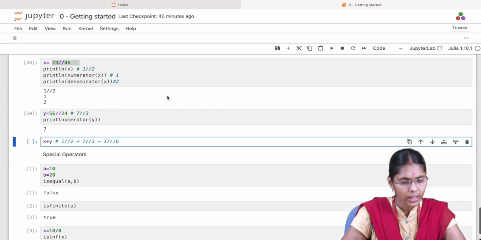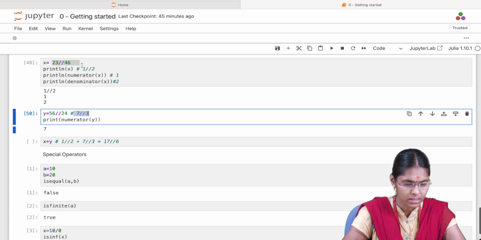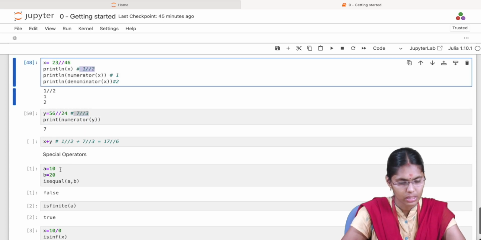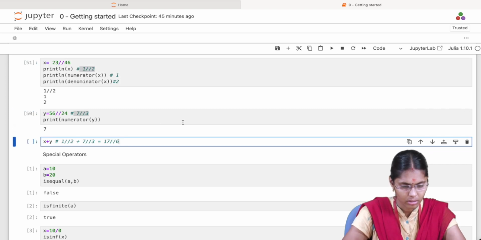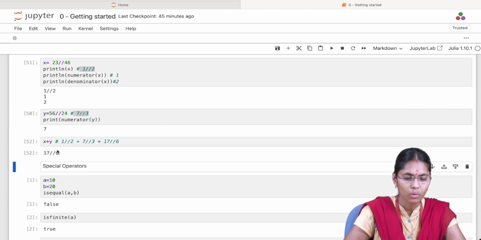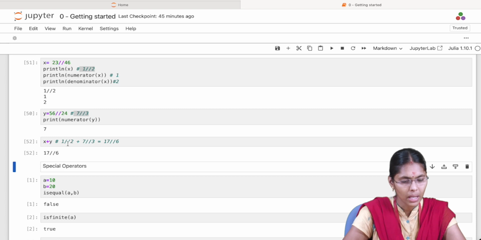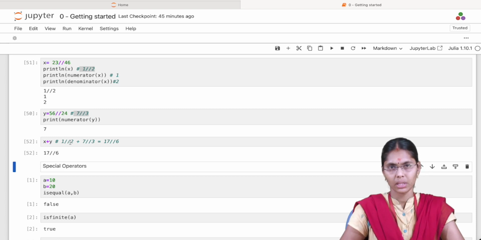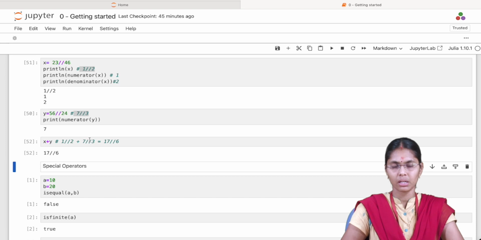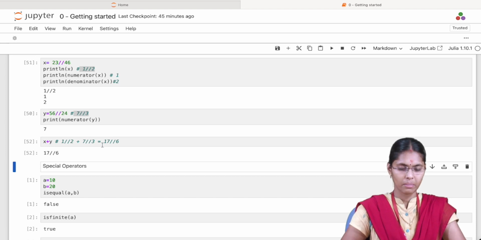And similarly, I have a certain x and a certain y, right? Both are rational numbers. y is 7 double slash 3, x is nothing but 1 double slash 2. When I'm doing an addition operation, what is the output I'm getting? One is base 3, another is base 2. You know the mathematical rational number addition, right? So the common factor is 6. The first number is multiplied by 2, the second number is multiplied by 3. So I'm getting 17 by 6 as the output. Okay.